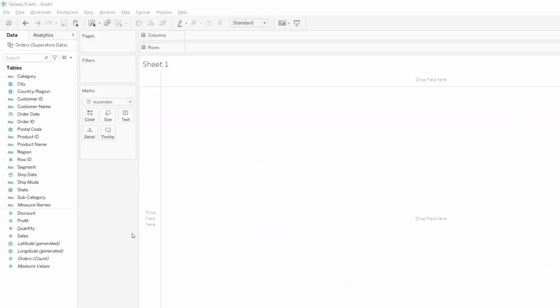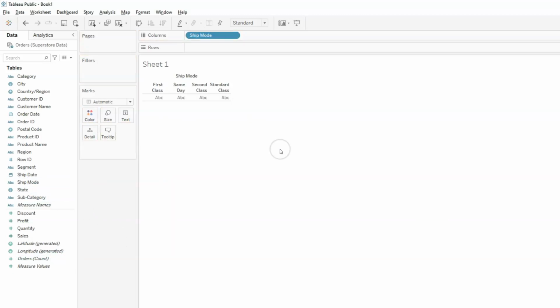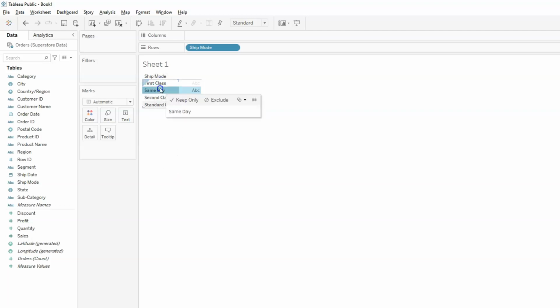When a discrete field is brought into the view, it creates headers with panes for each value. I will drag ship mode to columns, and it doesn't really matter whether we have it on columns or rows. What we notice is we have headers for each of the unique values with panes for each value.